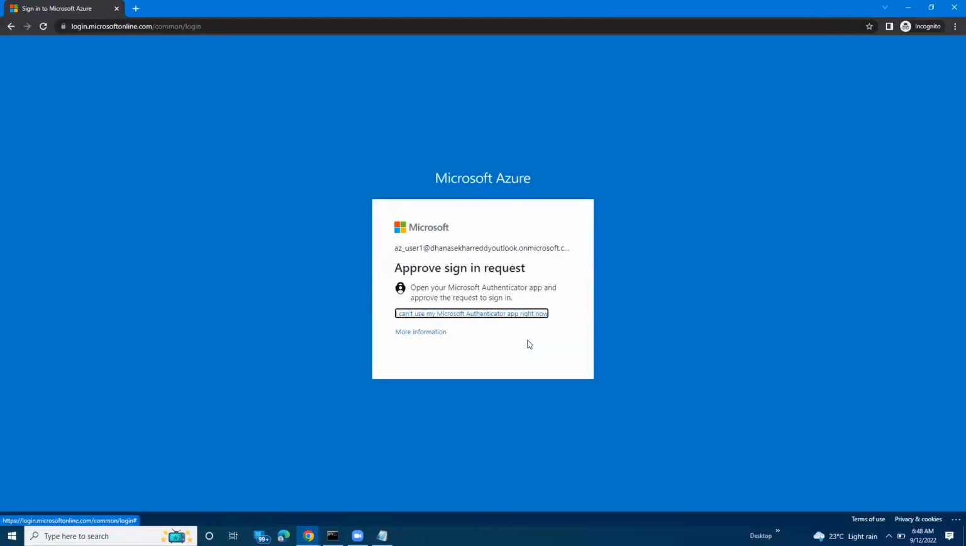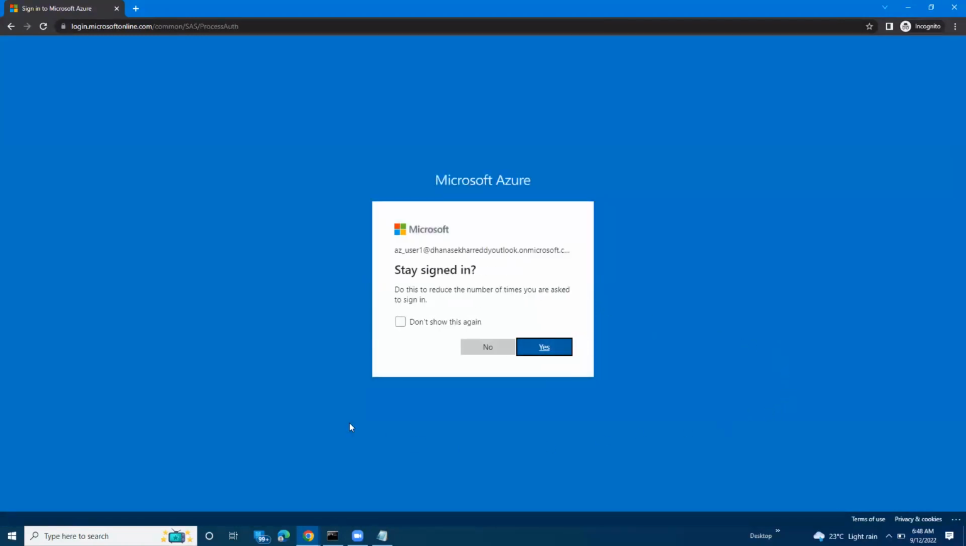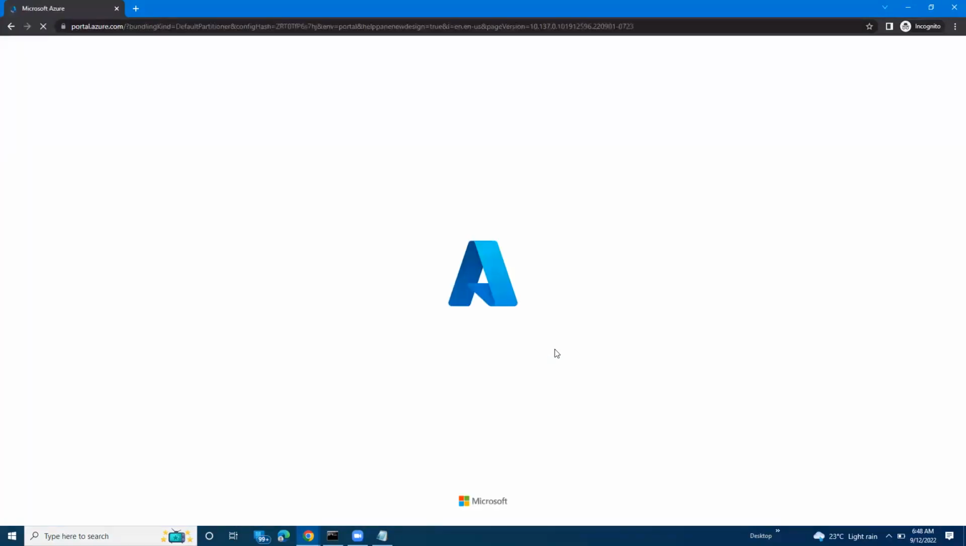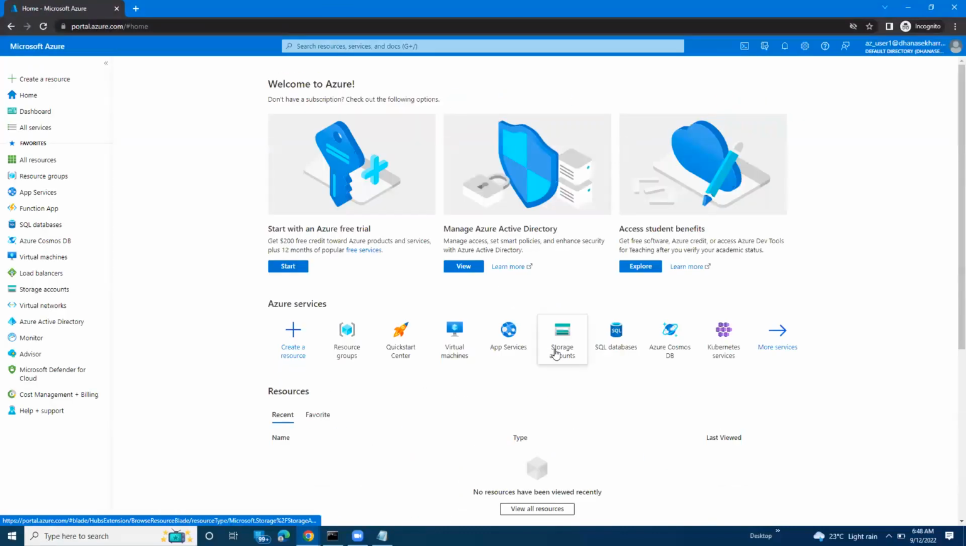Yes, it is looking for approval. So open your Microsoft Authenticator app and approve it. See, it has been approved. Yes, sign in. I'm able to access the application.